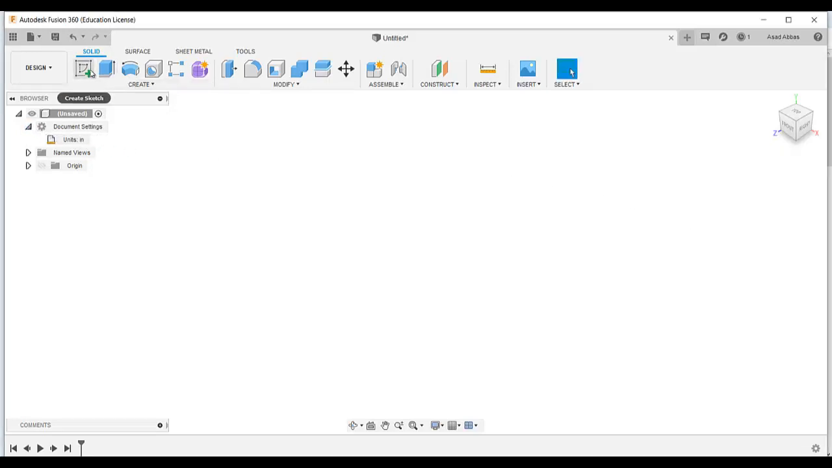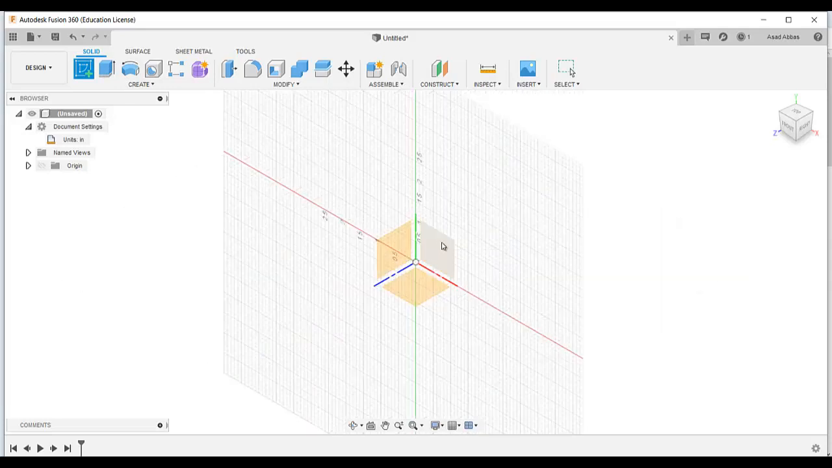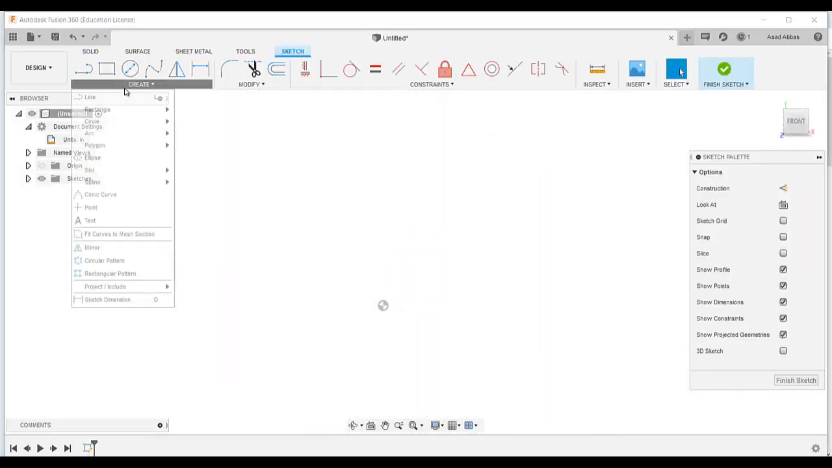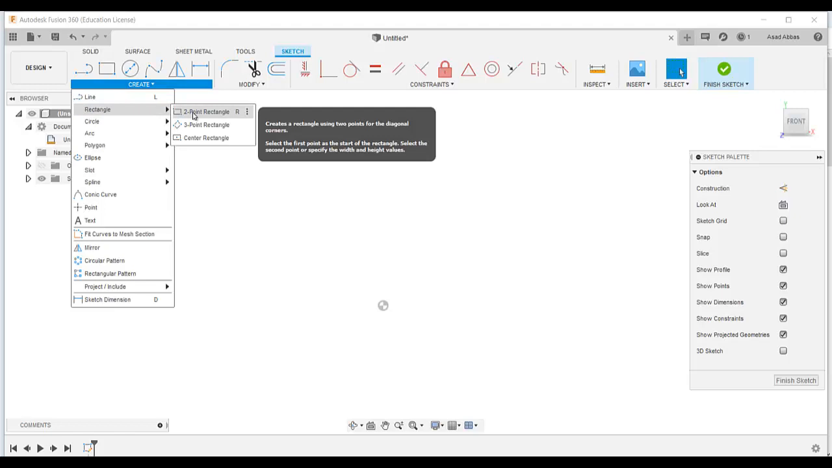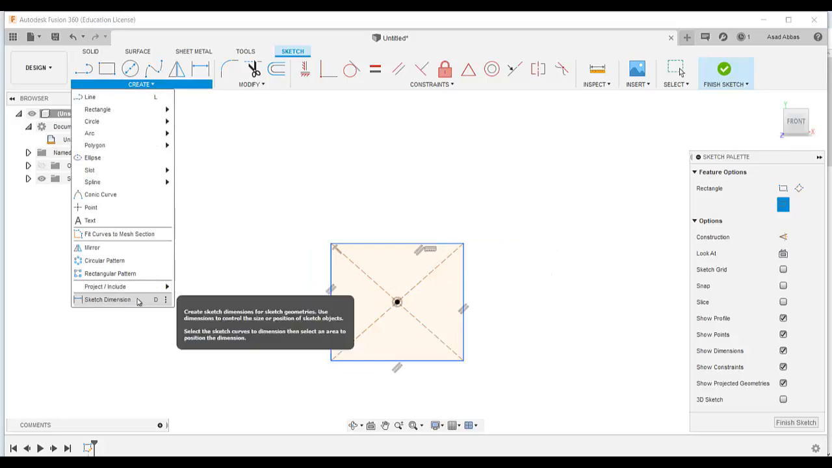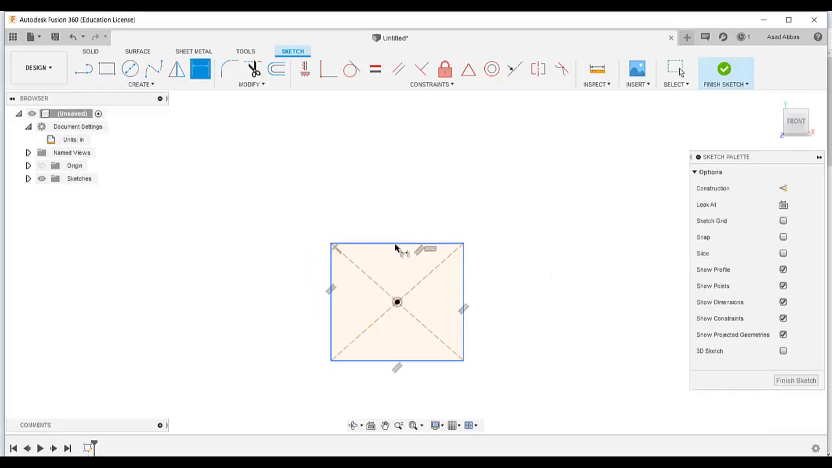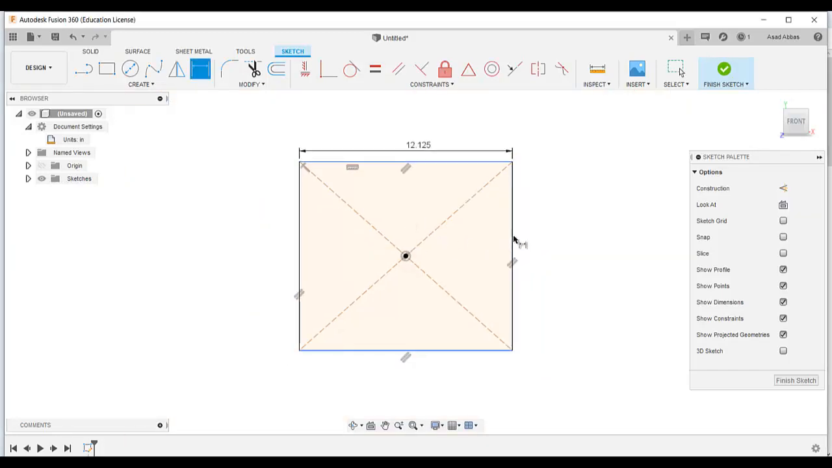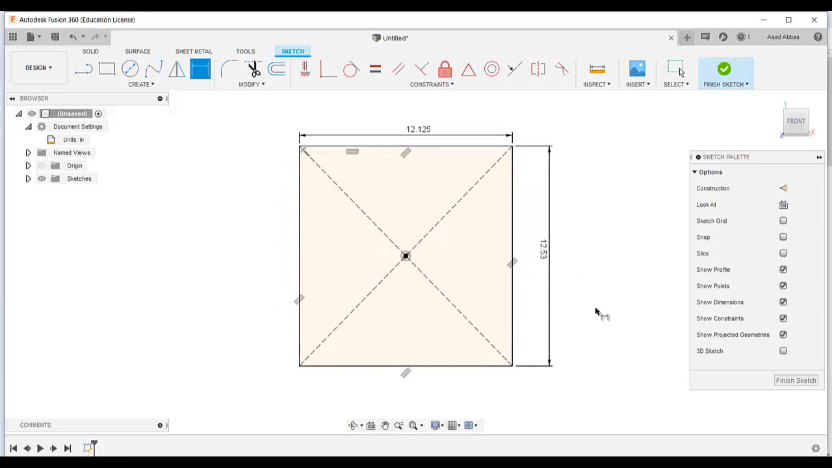Click OK, go to create and select this plane. And then again go to rectangle, draw a center rectangle, first point on the center and draw the rectangle like that. Then go to create sketch dimension. This dimension, as we know, is given as 12.125, and this dimension is given as 12.53.